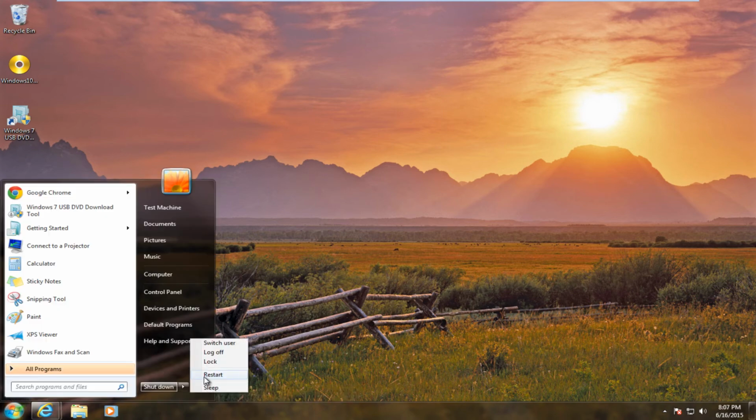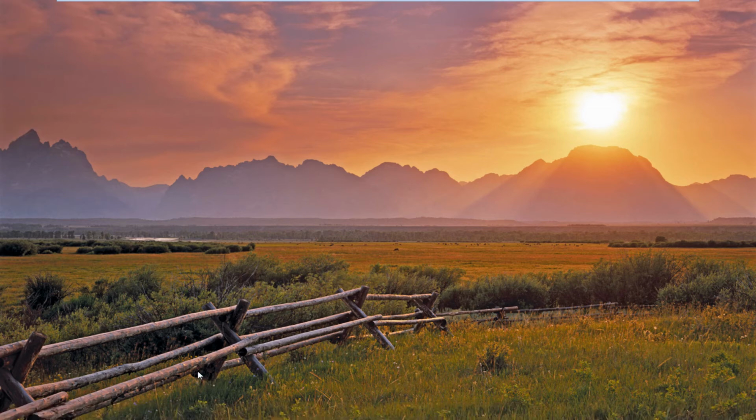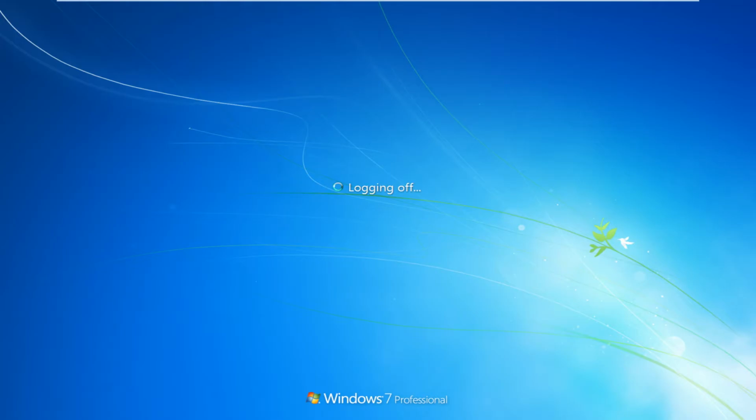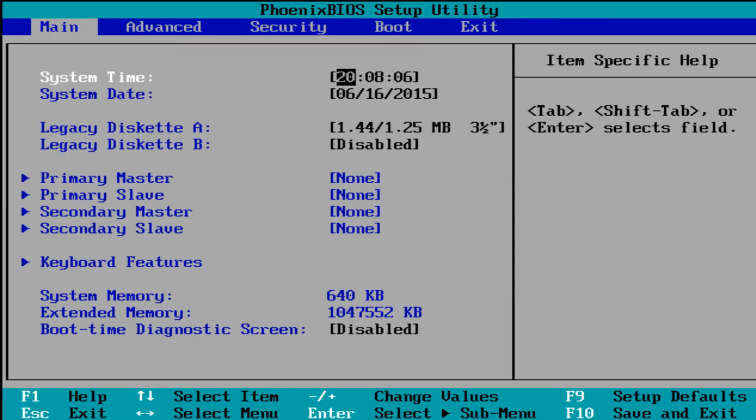We're going to try and get into our BIOS. Now, depending on your motherboard's manufacturer, the key will be different. Usually it's the escape or F2 key. Okay, so I'm tapping F2 right now. And now we have launched our BIOS settings.